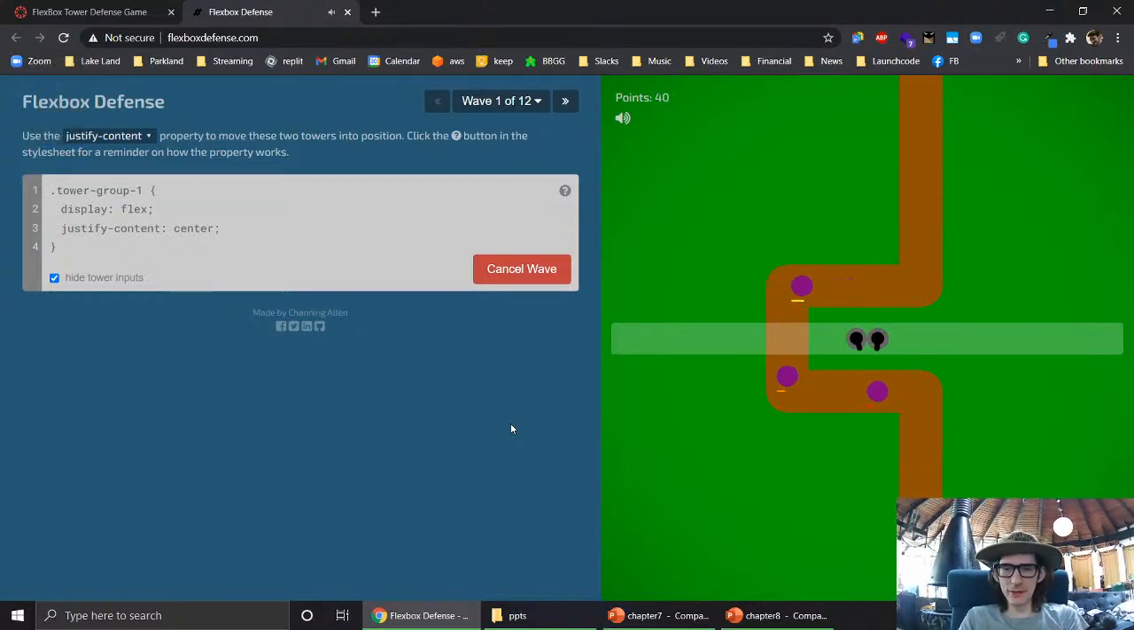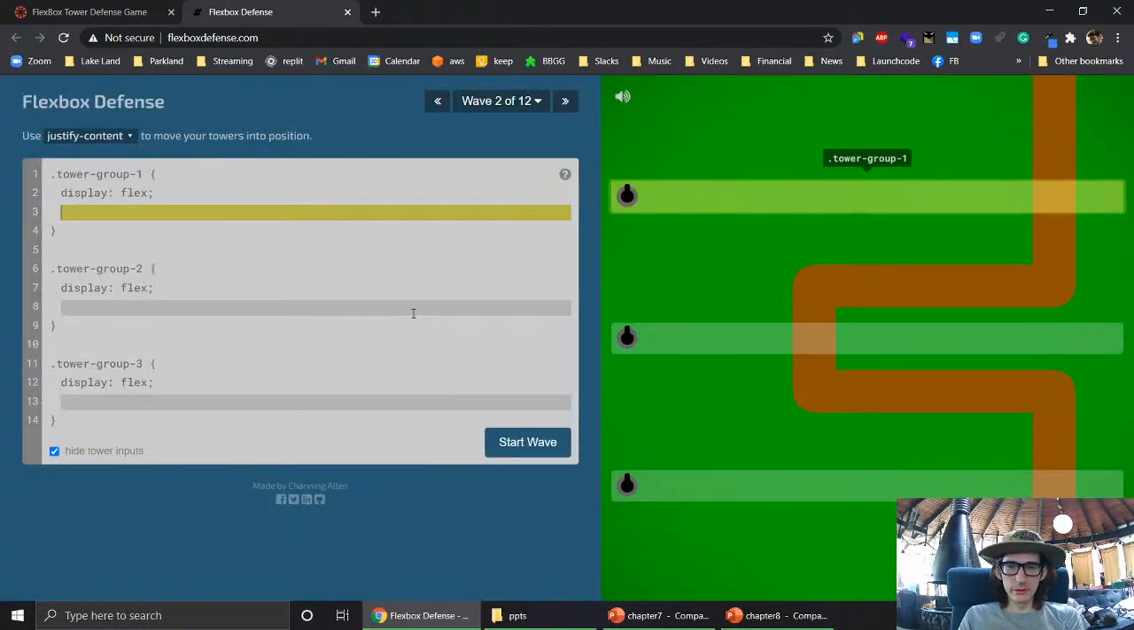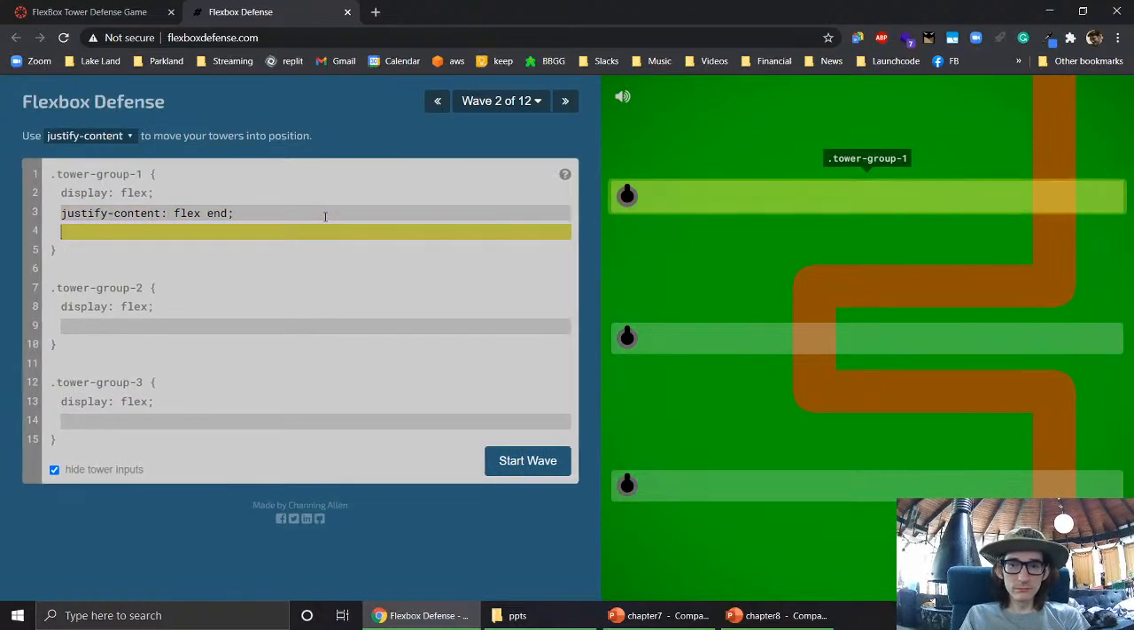And so now I can prevent those from getting through. Okay, some of these have multiple answers. There are 12 levels. All right, and this is a good way to practice understanding the basics of Flexbox. All right, so in this situation, using what we know in this top group, where do we want the tower to go? If we want it to go on the right side, we could use flex end, flex dash end.